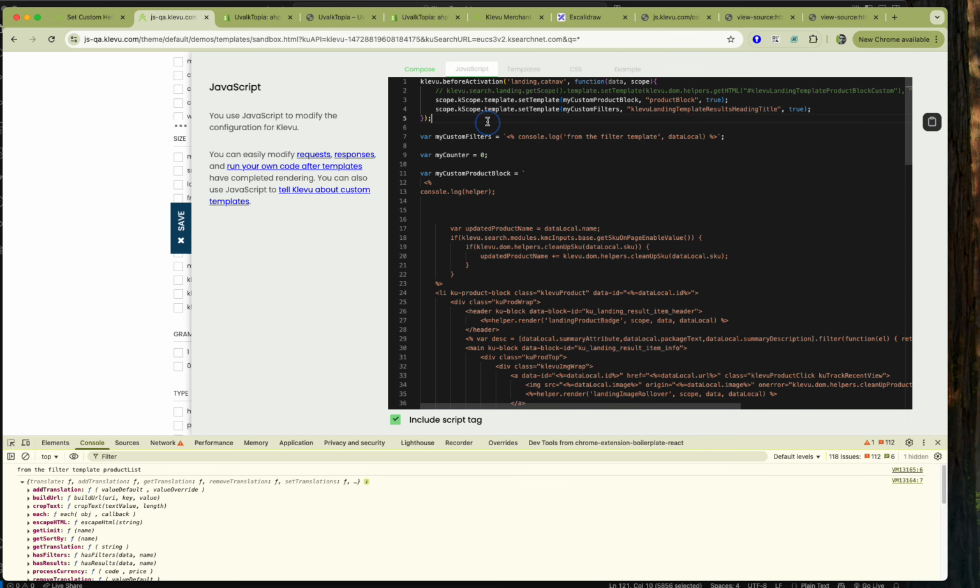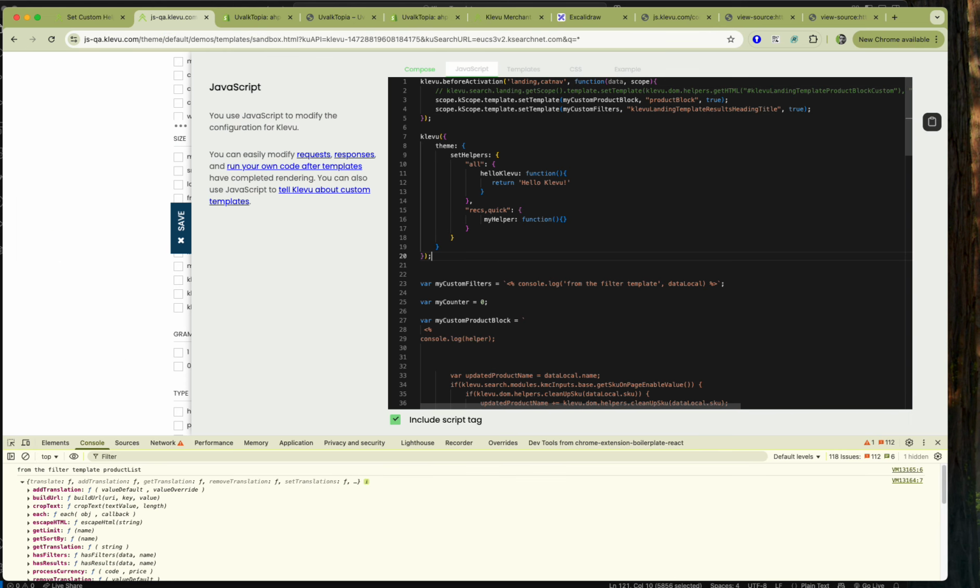And then I'm just going to paste it right there. And so again, for everything, there's this hello Klevu, which is going to just essentially return a hello Klevu string. There's also something that's only for recs and quick. So on landing, if I put it into this product block that's only being registered for landing and catnav, it will not have this my helper function in it. It just won't have it.